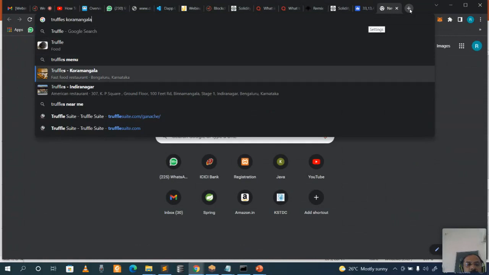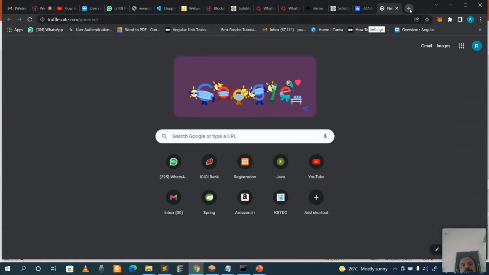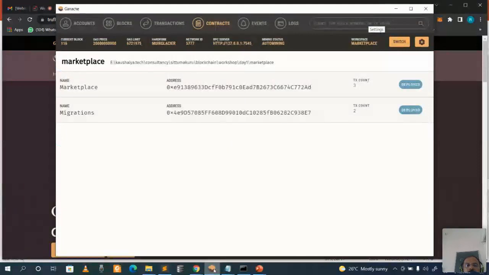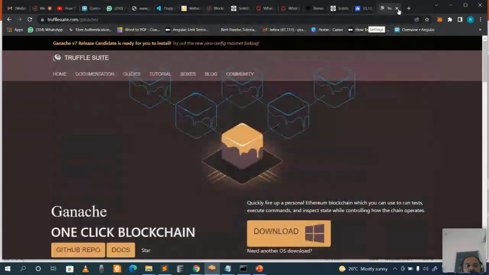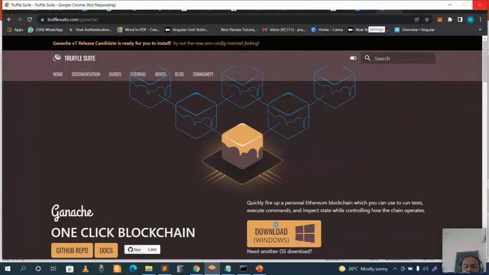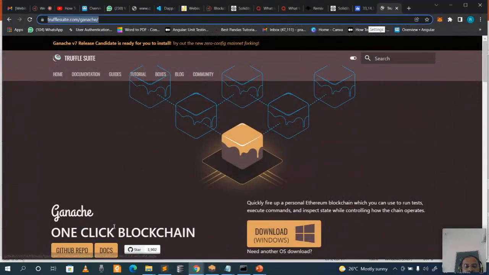See, Truffle Suite, this is the one. So we can actually download what is called Ganache, and then when we use it, we start doing transactions. See, this is download Ganache. You can download this thing. So this is one click blockchain. This is what Truffle is, a suite of tools where we can start working on developing any applications. We call them dApps.